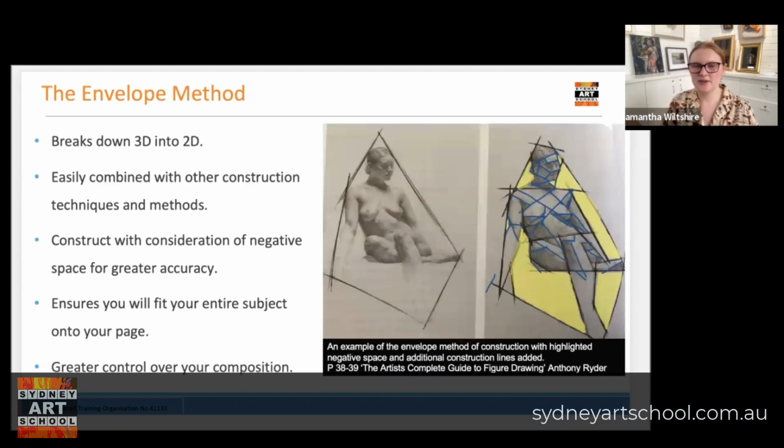So let's do an overview first of the envelope method. The envelope method is a process which breaks 3-dimension down into 2-dimensional forms. It's really easy to combine with other construction techniques and methods as well. And what we do is we construct with a consideration of this negative space when we use our envelope process. And this basically ensures that you'll fit your entire subject onto your page.